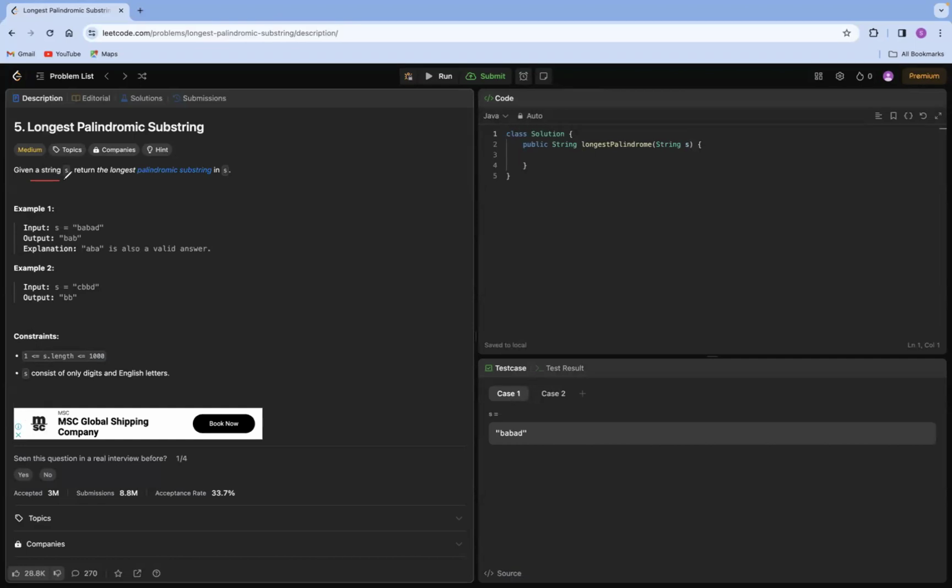You will be given a string S, and you have to find the longest palindromic substring out of that string. So you will be given a big string. Inside this string, you have to find a palindrome. So what does that palindrome mean? The definition of a palindrome is that it looks similar from the front as well as from the back.